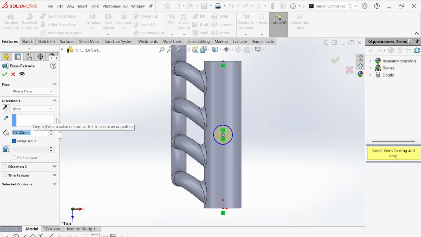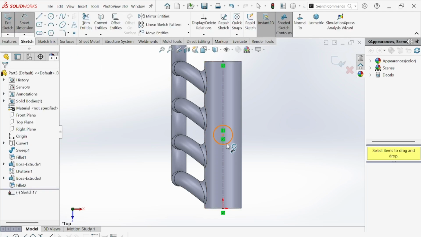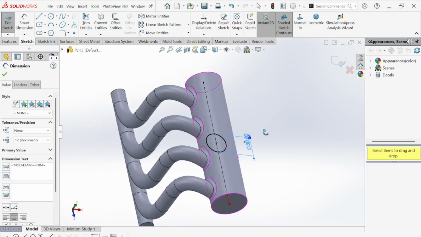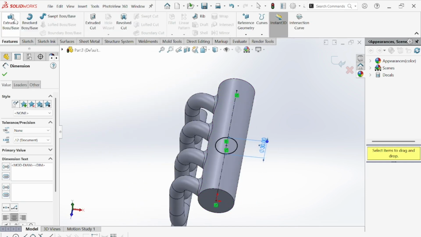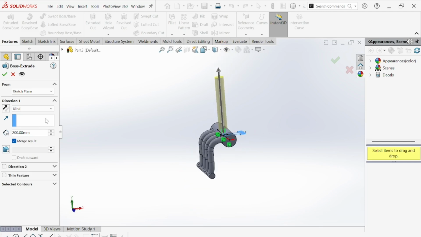But first let's define the diameter of this thing. So go to sketch, go to smart dimension. Let's define the diameter is 26. Let's make this one 30. 30 looks fine. Yeah, 30 looks fine. And go to extruded boss base. And we need to extrude this one in upward direction, not in backward direction.